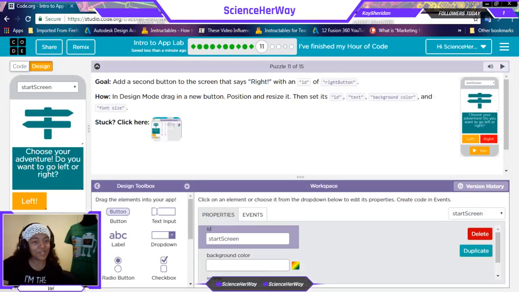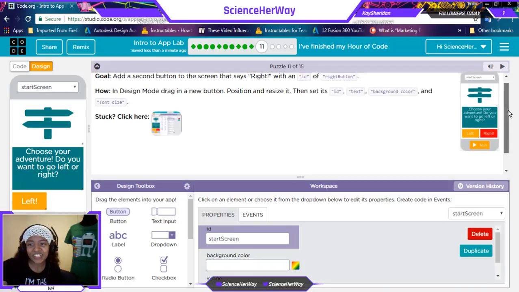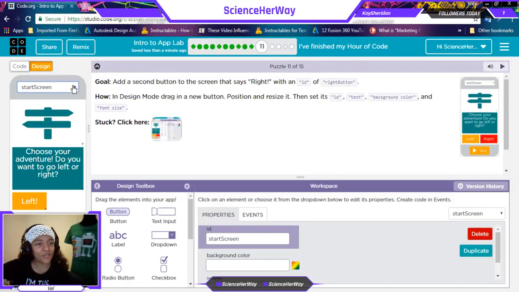All right, so this is going to be really cool. This is where we get to do the design part of our app. This is where we add the buttons, the code, the images. I'm really excited for this part. That's going to be really cool, and we can do different screens and stuff.